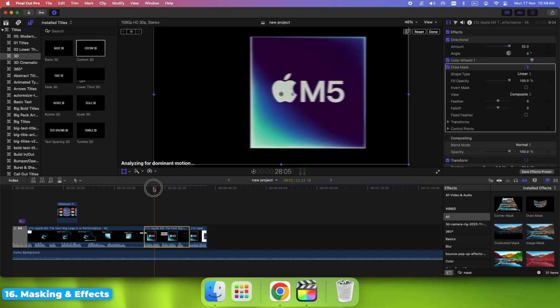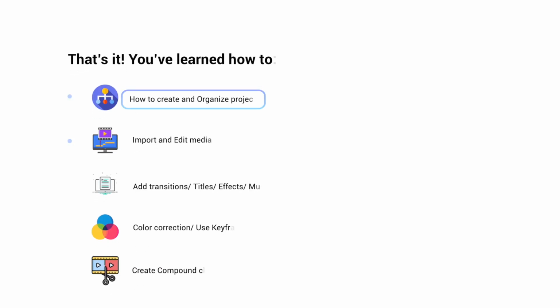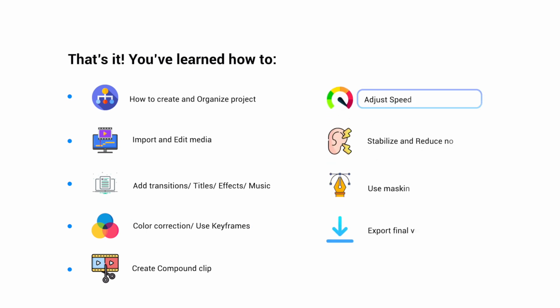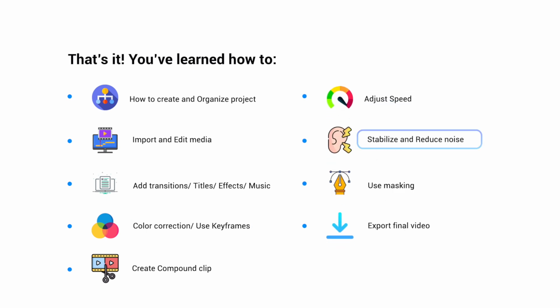Final Cut Pro has powerful features for all levels. That's it. You've learned how to create and organize a project, import and edit media, add transitions, titles, effects, and music. Color correct your clips, use keyframes, create compound clips, adjust speed, stabilize and reduce noise, use masking for creative effects, and export your final video.